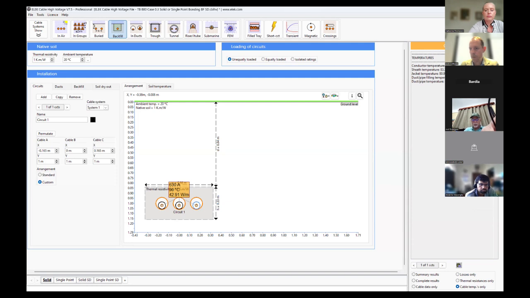And you can see that the duct outer temperature, as a result of the conductor temperature, is 64 degrees. That's the temperature of the outer duct. That temperature is going to potentially cause the soil drying. So this first case is for solidly bonded.